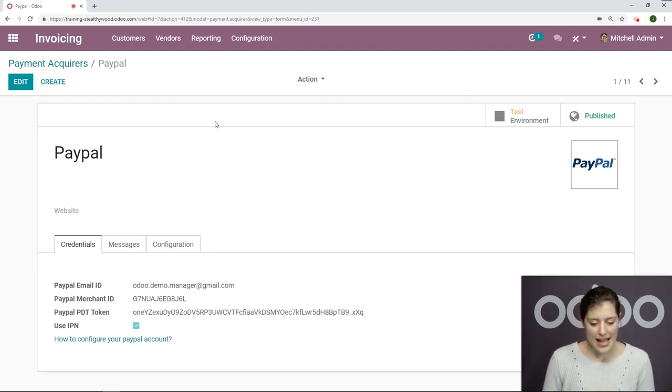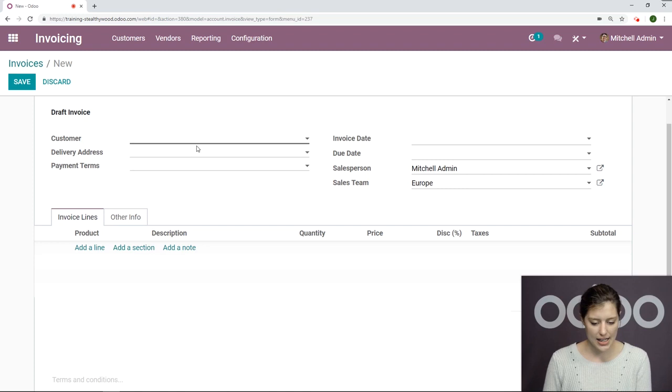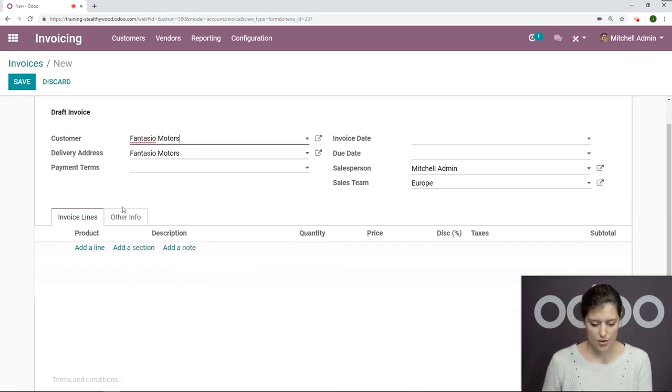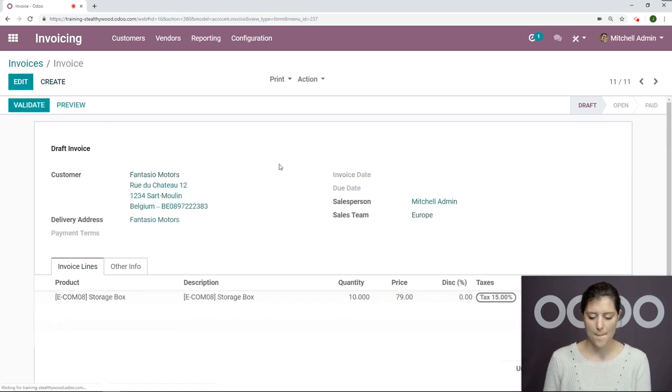All right. Now, let's go ahead and start invoicing our customers. So I'm going to create a new invoice. And I'm going to add my customer, let's say, Fantasio. And Fantasio would like to purchase a storage box of this item. Let's go ahead and save this.